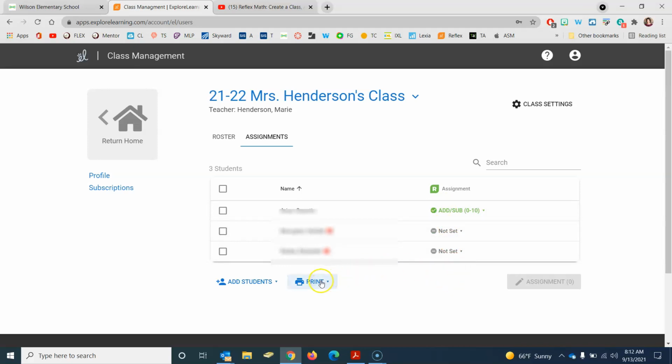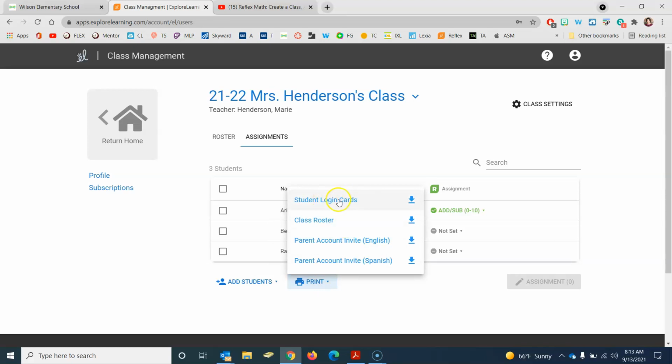Once I'm finished, I can come down here to print, and I can go ahead and print the student login cards that my students will need to access our class account.